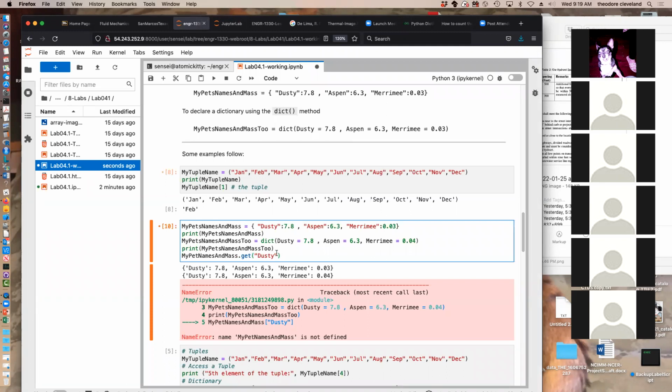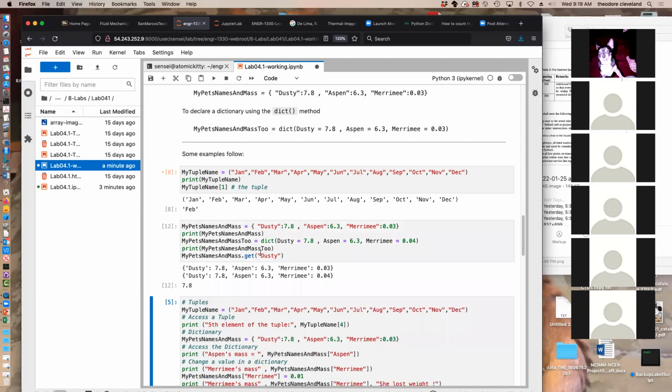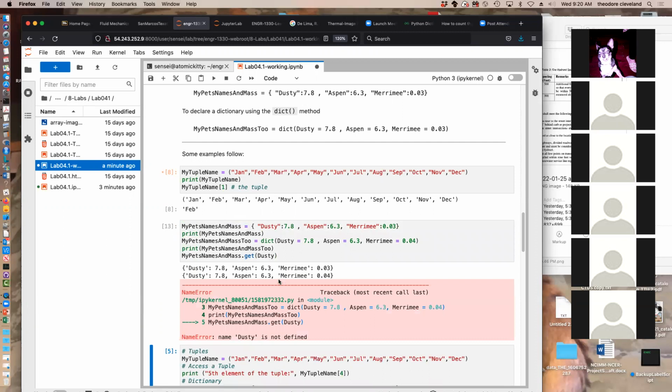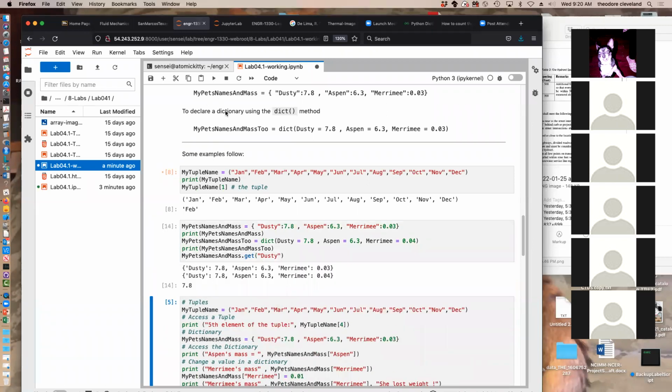We do what Catherine told us to do the last time I asked the same question. And it returns the value of the key. So let's see what happens if we don't put the quotes. That probably will fail. Yeah, Dusty is not defined. We have to use the key name. And that's how to access parts of a dictionary.